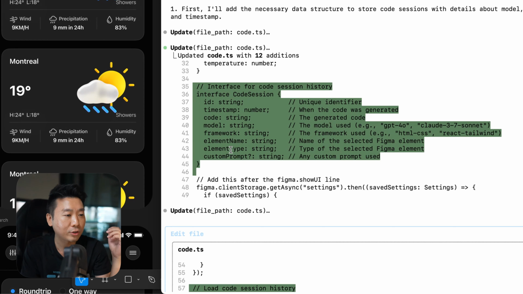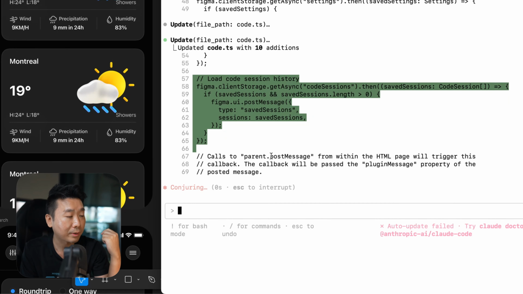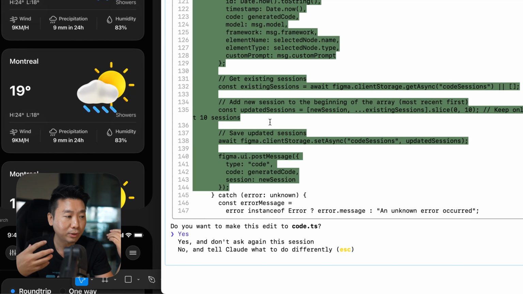For creating the history, we're gonna need an ID, a timestamp, what kind of code, what is the models that's being used, and all that stuff. And then it seems to be consistent, to be honest. Like from my past session, seems to be using the client storage. So I'm gonna say yes, and all that stuff. And it's gonna keep going and going because it needs to make multiple changes.